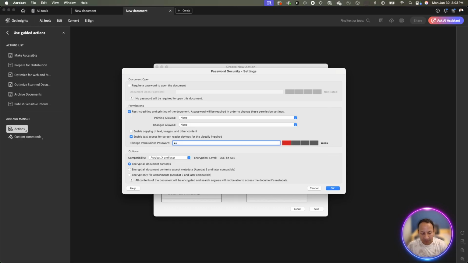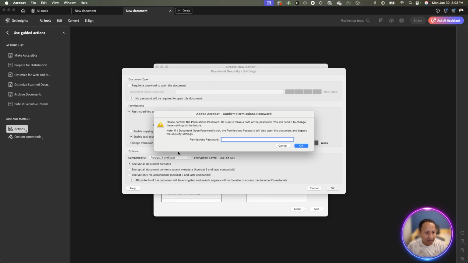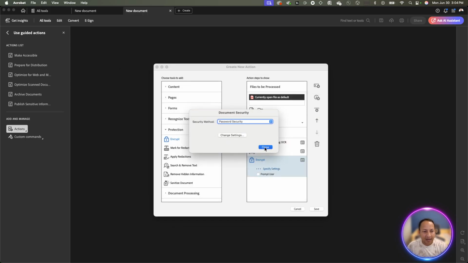So I'm going to put a very simple password just for the purpose of this demo. It says it's weak. I know, that's fine. And I'm going to say okay. And it's going to say, retype in that password one more time so that I can ensure that you remember it. And then you can see it says, please confirm the password. Make sure that you make a note of it. You will need it to change the settings in future, right? So just know that this is important for you to remember the password. Let's say okay, let's say close.